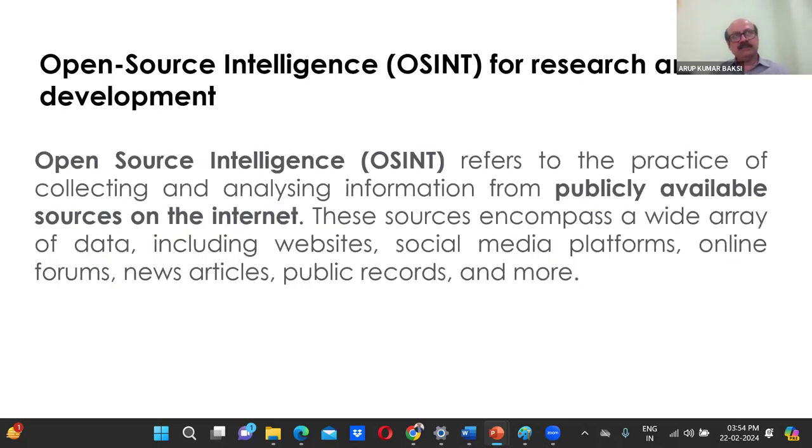Now, one thing that has come to our notice, which is very classified, and is limited to certain research domains, those operating in the field of security, surveillance, and data forensics, is open source intelligence, or OSINT, for this kind of research and development purpose. So OSINT refers to collecting and analyzing information from publicly available sources on the internet.